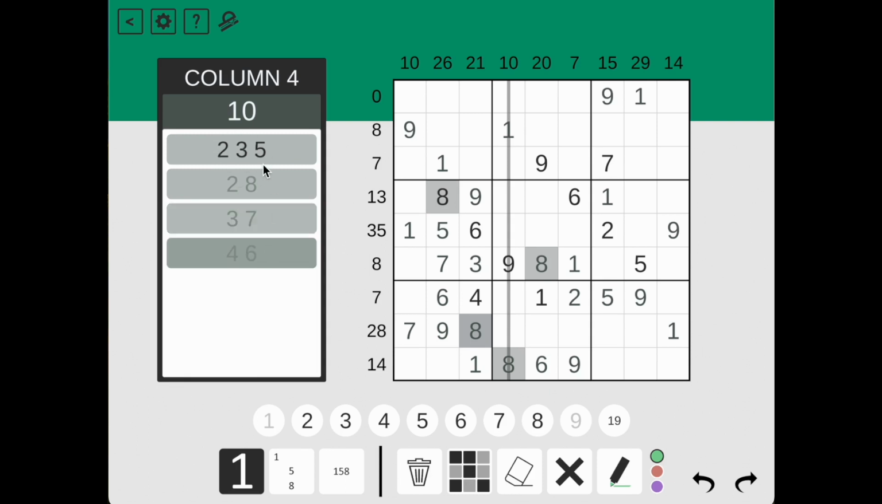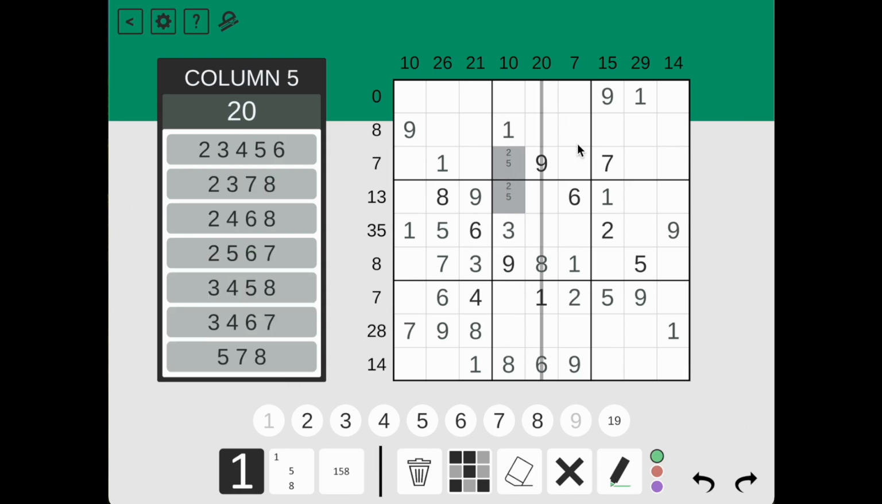That can be done with 2, 3, and 5. This row has a 5 and a 2, so I'll put the 3. And the 2 and the 5 can be in either of those. This column has 3 digits that add up to 20. We've already got the 8, so the others are 5 and 7. This row has a 5, so put the 5 there and the 7 there. That means that this is a 2 and this is a 5.